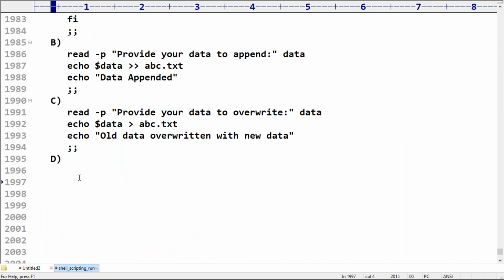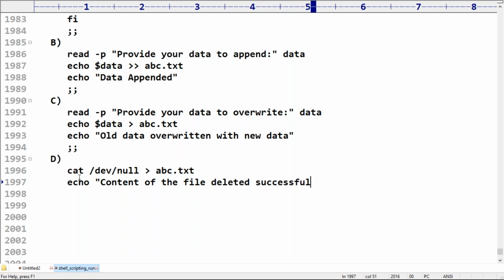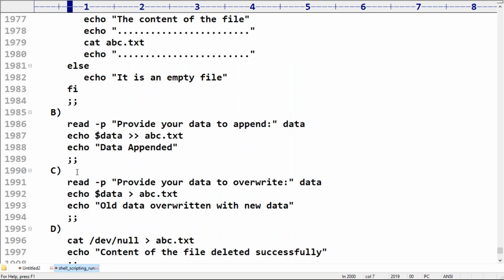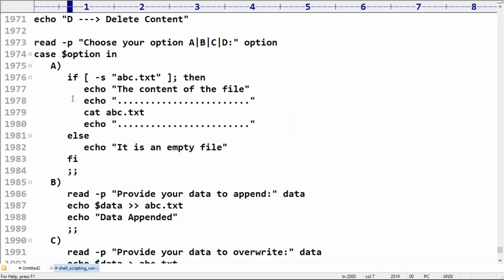Now just observe carefully. That's all, just delete the content. This is the activity I have to take. Now echo: content of the file deleted successfully. Then the double semicolon. Now observe, when the control comes to this part, can anyone please tell? Please confirm.